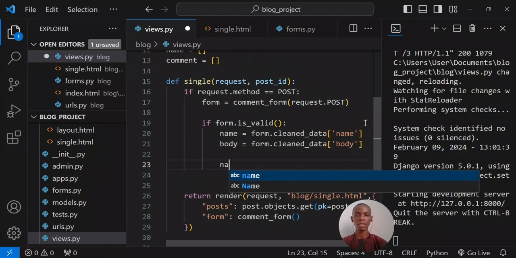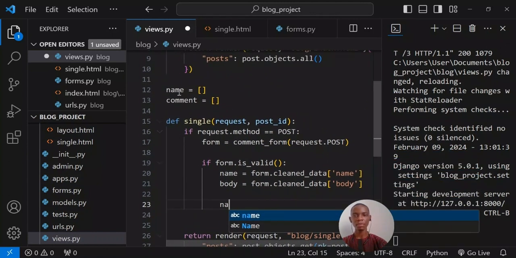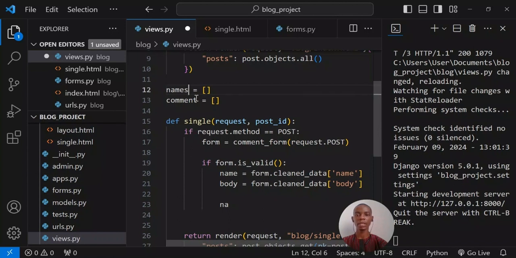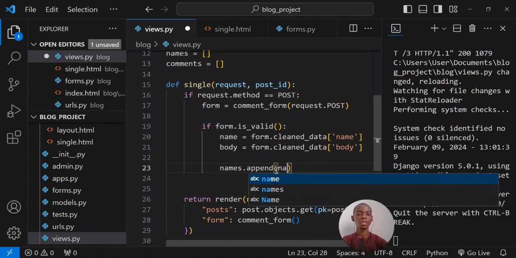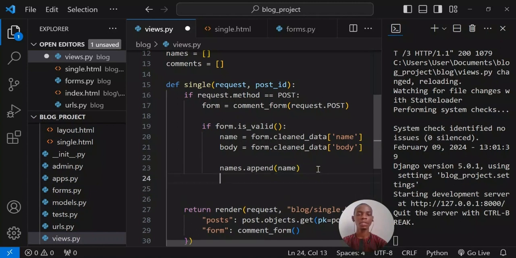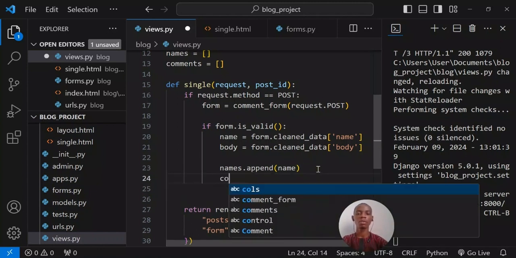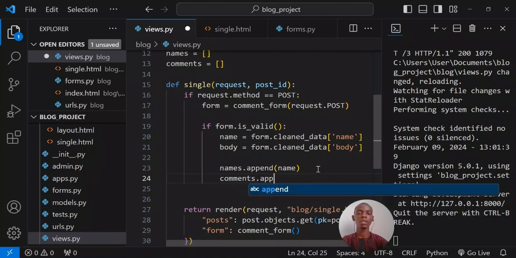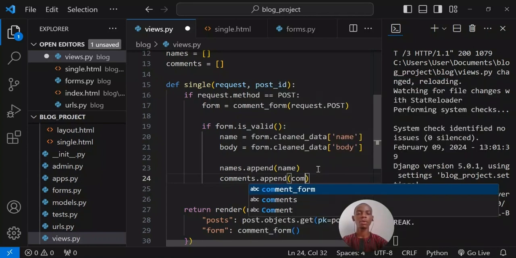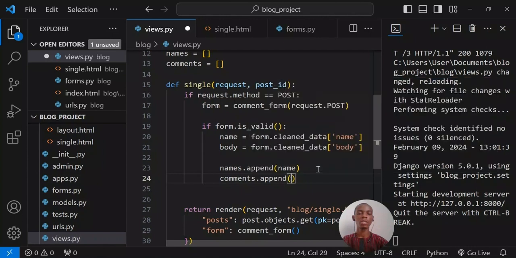name. I think I've already used name. I think I should just make it a little bit different by adding X. So I'll just say names dot append. Then I'll append this name into our names list, and then I'll just say comments dot append. I hope there's no space. Dot append. Then I'll append our comment, our body, into the comment.